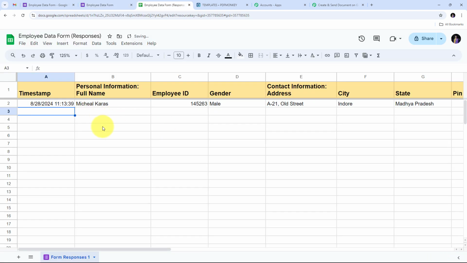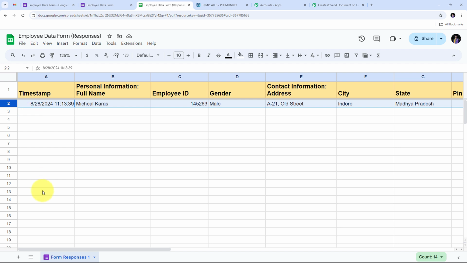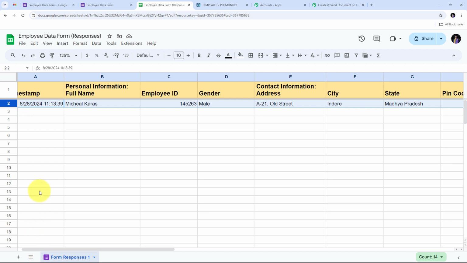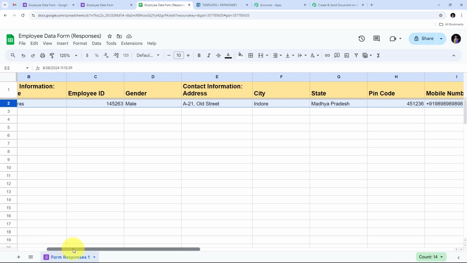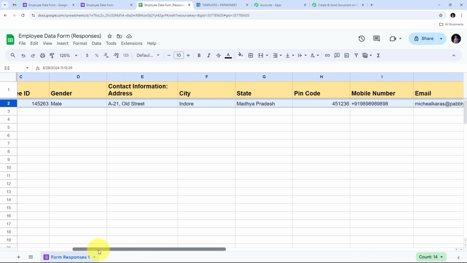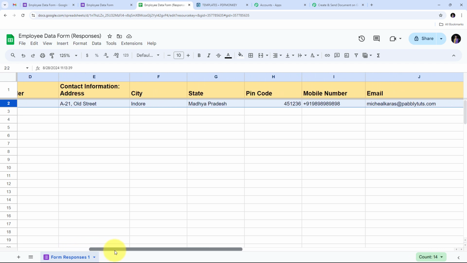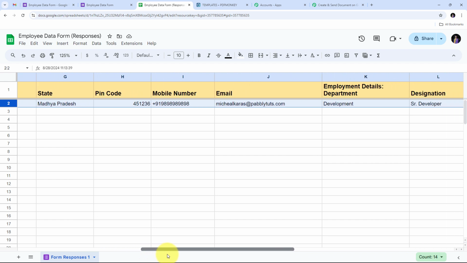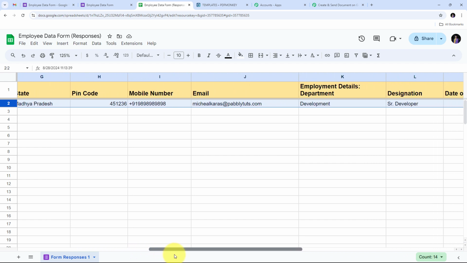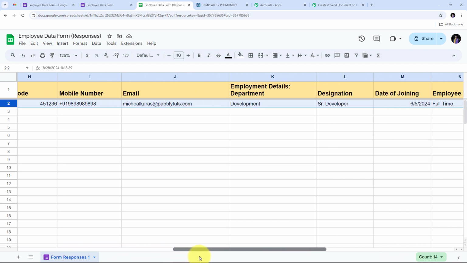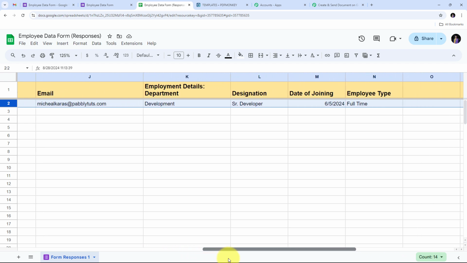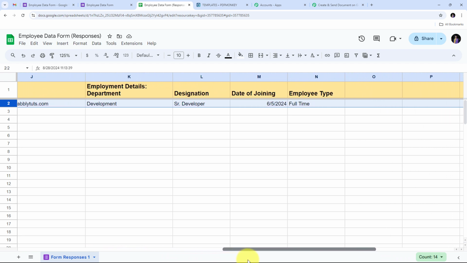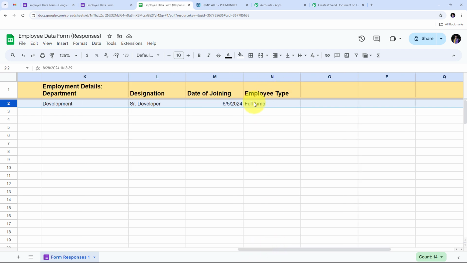And here in Google Sheet, we can see I have added this new row with the details of my form submission. So here I have all these details, like the name of my employee is Michael Karras, I have the employee ID, gender is male, I have the address, that is 821 Old Street, city is Indore, state is Madhya Pradesh, I have the random PIN code, random mobile number, email is michaelkarras@pabblytudes.com, department is development, designation is senior developer, I have the date of joining, that is 5th of June 2024, and I have the employee type, that is full time.